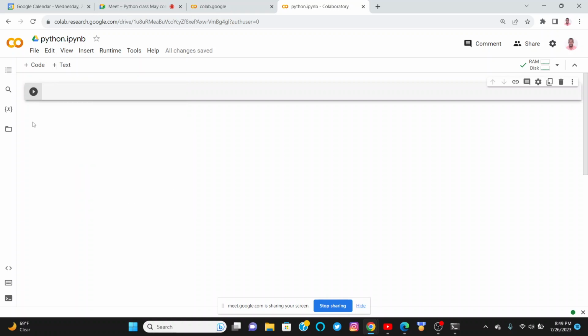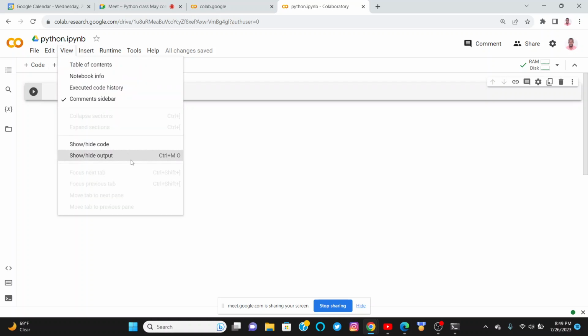Showing or hiding, for example, the output is for when you're working with many cells in the notebook and you don't want to keep on scrolling so much, because sometimes you can have outputs that display a lot of information, but now you don't want all that information. You just want to check on your notebook codes. You can also hide.